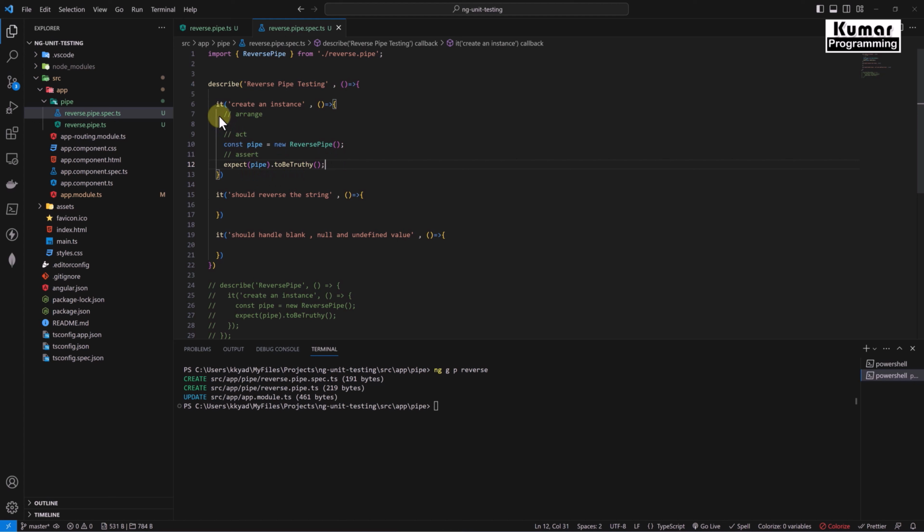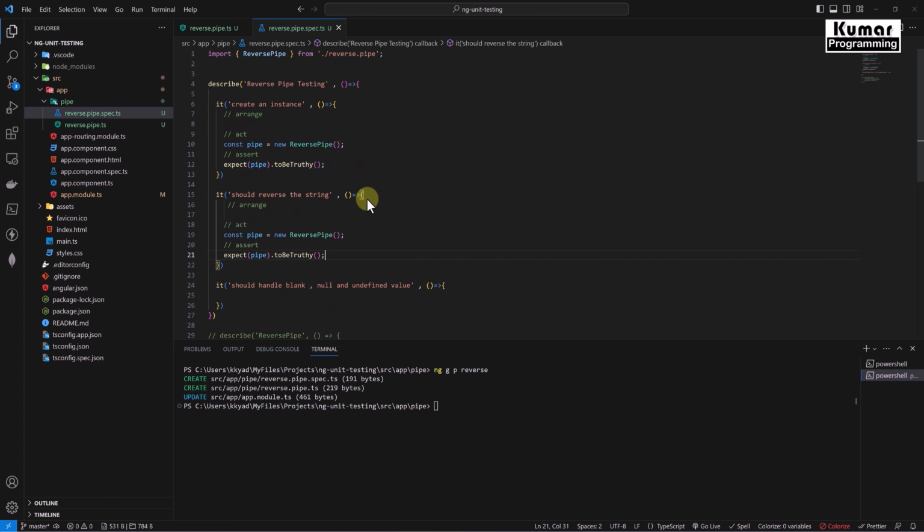Now similarly, we write the second test case, should reverse the string, because this is the main functionality of this component. Here we are going to arrange the data. I'm taking a variable, const data, and let me take the data as hello. So we have arranged the data, and on this data we are going to perform the execution of this test case. After creating the instance we have to call the transform method. So I'm going to create another variable, const result, equal to pipe.transform, and we will pass this data inside it.